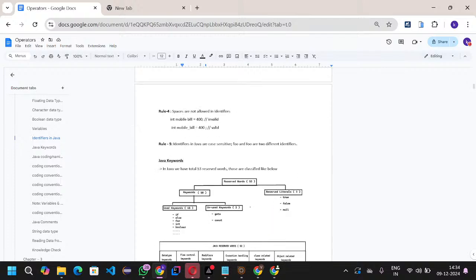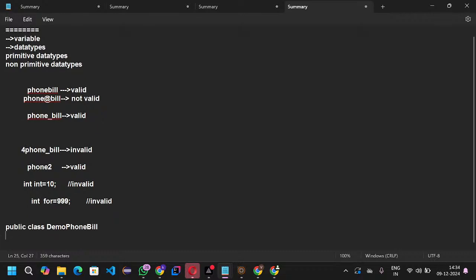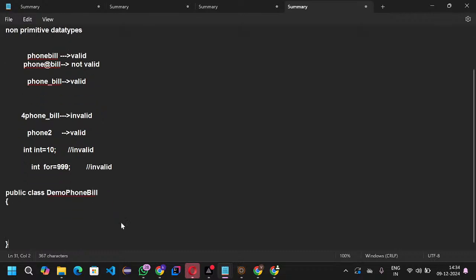Next, rule number 4: spaces are not allowed in identifiers. Whenever you are giving a naming convention for class names, method names, and identifiers, any name you want to give, make sure you do not give spaces. For example, if I take the public class and mention demo phone bill, this is the class name. If you write it with spaces like this, it is invalid. This is wrong. This is valid: PhoneBill.